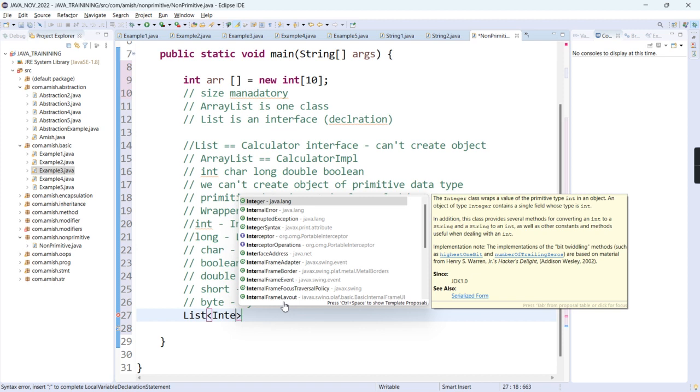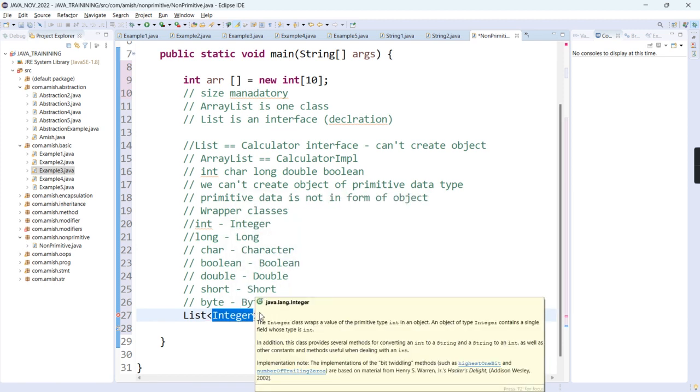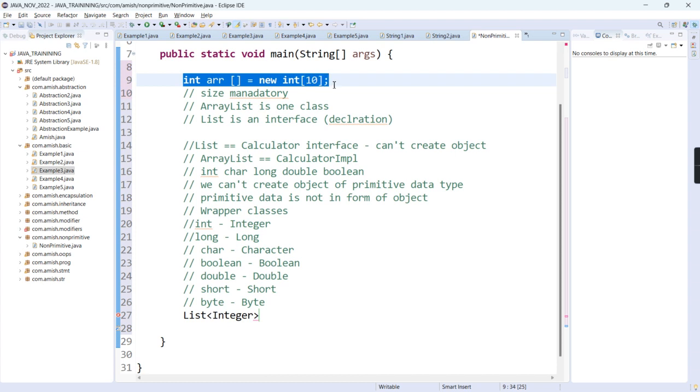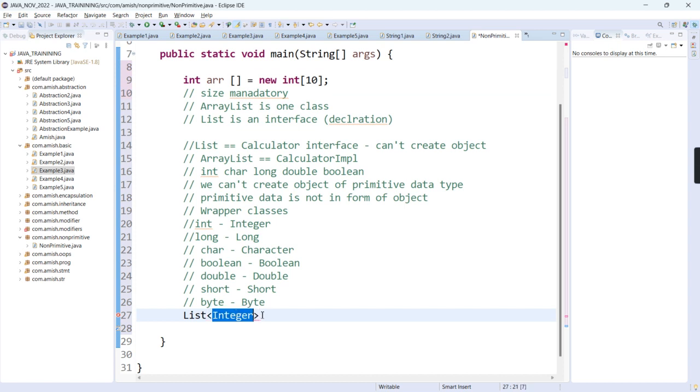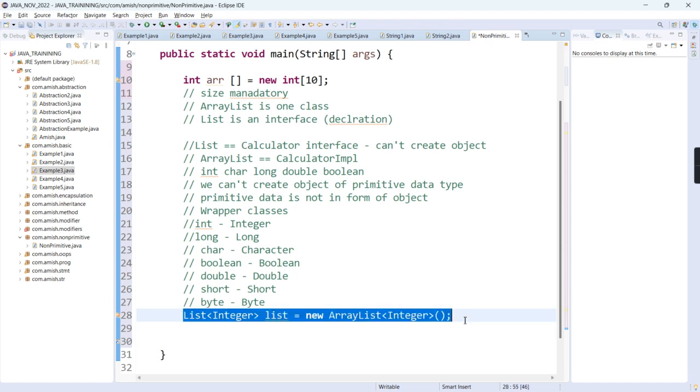So here, which one do we want to create? An integer one, an int array, right? Here we created an int array with size 10. The same way, we create an Integer type list with wrapper classes. So List of Integer, list equal to new ArrayList. So this is the syntax for creating an ArrayList object.